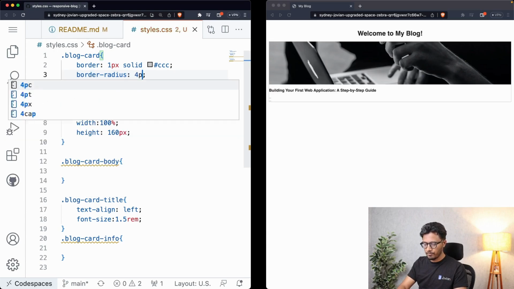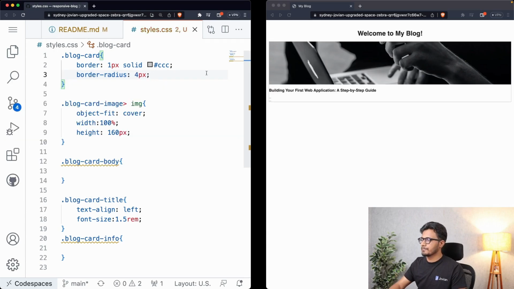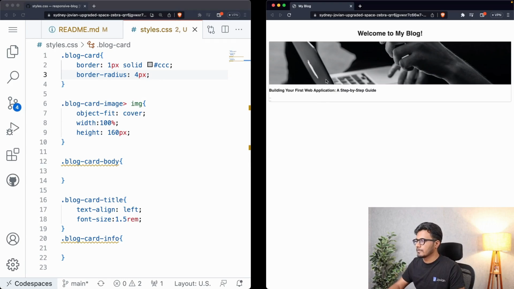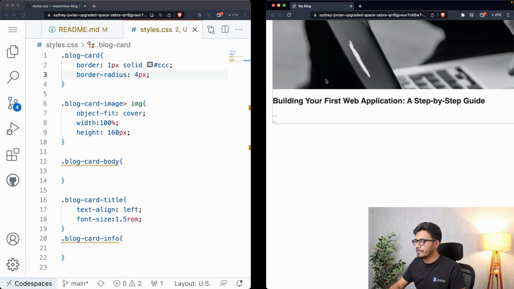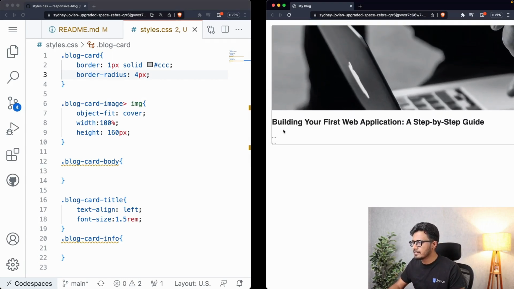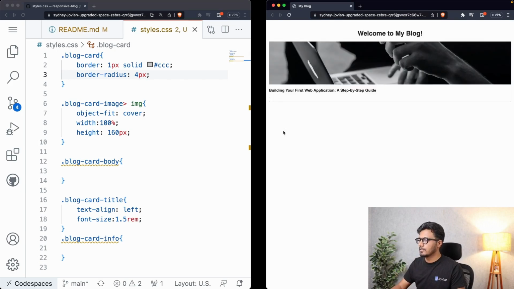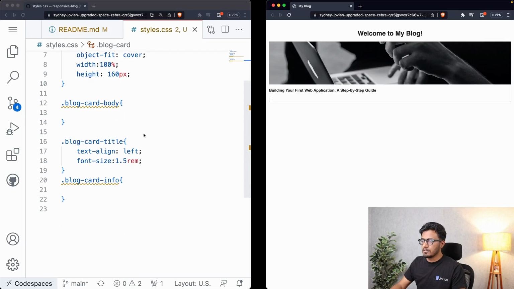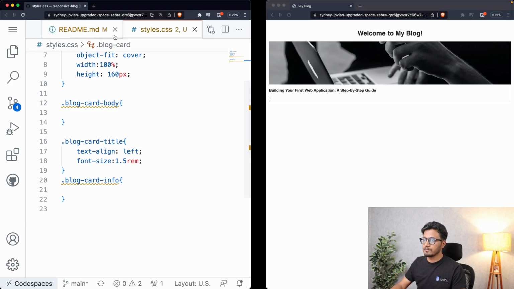To let's say 4px. All right, so we can see that the border and border radius are added to our block card. Now we need to add some spacing here. But before adding that, let's also add the other information of the blog, the author, the published date, and the likes count.